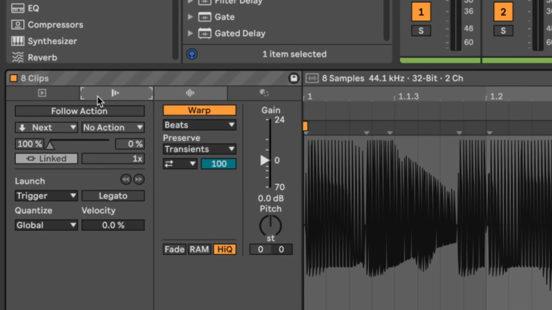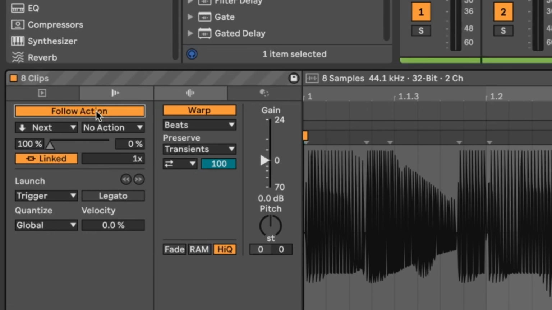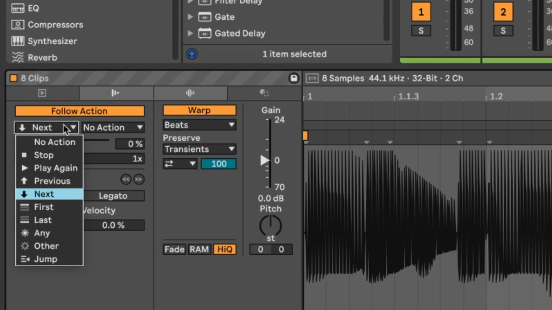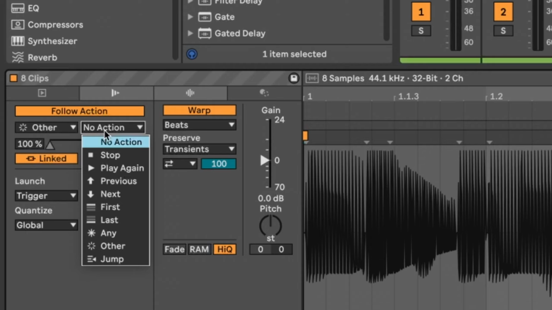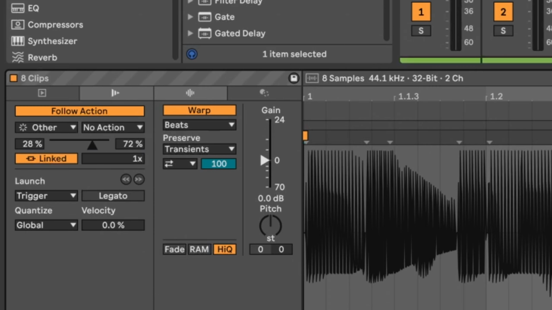Now, follow actions are super powerful and they let you automate what happens after a clip finishes playing. From the little drop-down menu here on the left, we can choose exactly what happens after the clip plays. You can have it trigger the previous or the next clip, make it jump to a specific one, and much more. For this technique, however, we're gonna select Other, which makes Live trigger any other random clip except for itself. You could potentially also set a second follow action from the drop-down menu next to it, and then use a probability slider to control how likely each action is to happen.